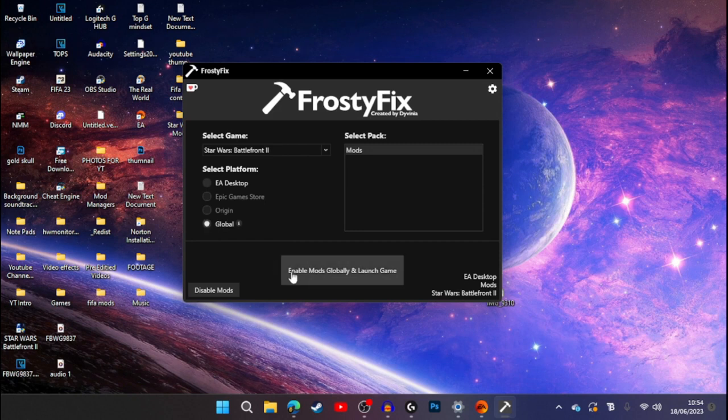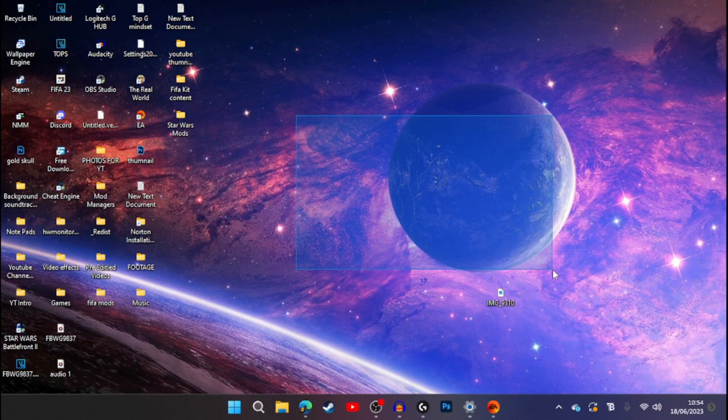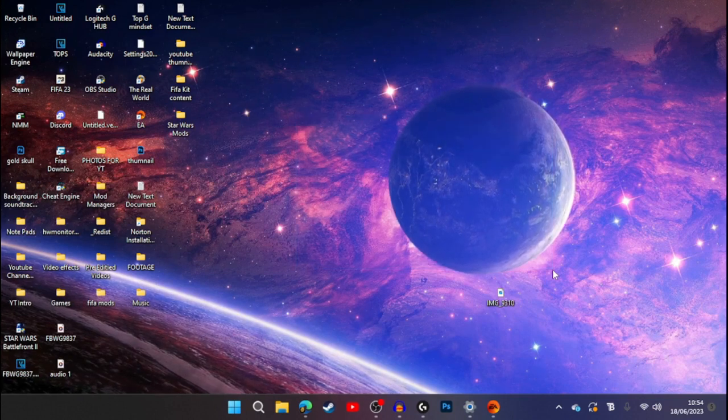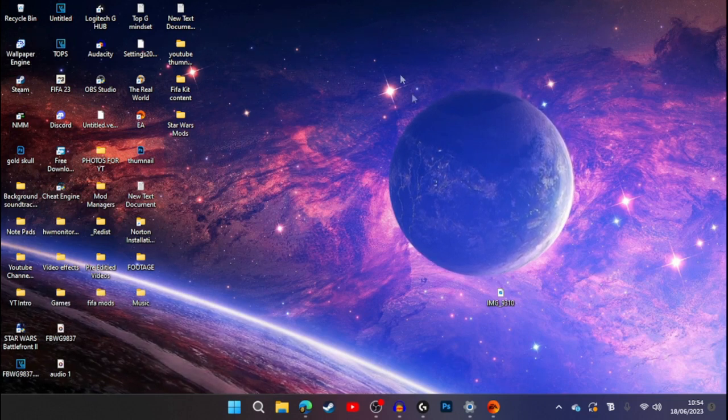Click on global and then just click on enable mods globally and launch the game, and your mods should pop up. If they still don't pop up, it is probably because the mod itself is outdated. So try maybe 2 or 3 mods and it should work.